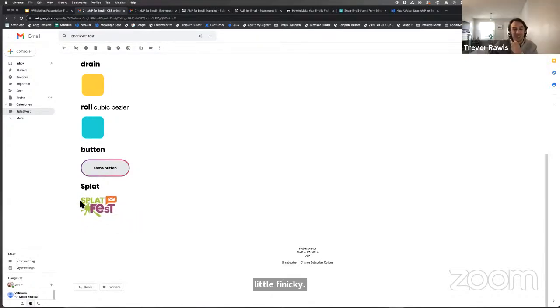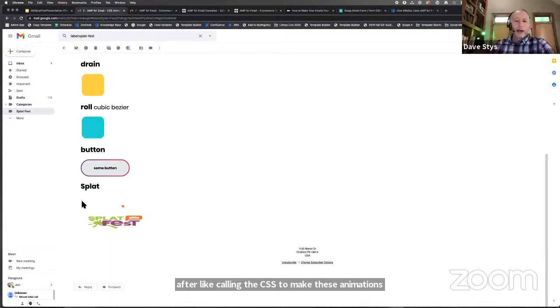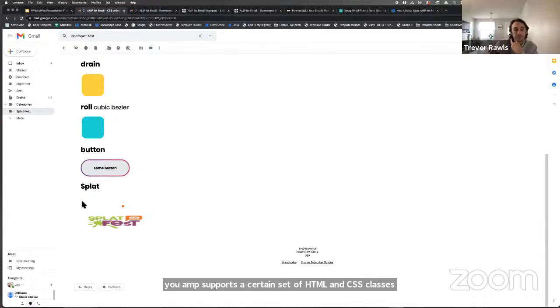That's cool. So Dave, is the AMP component of this particular email, are you using AMP to call in the CSS to make these animations? No, I'm actually not. It's just the fact that AMP supports a certain set of HTML and CSS classes. Got it. You know what I mean?